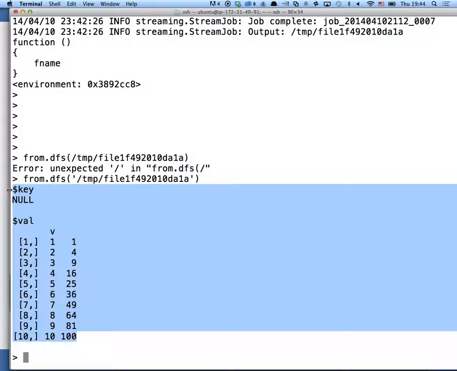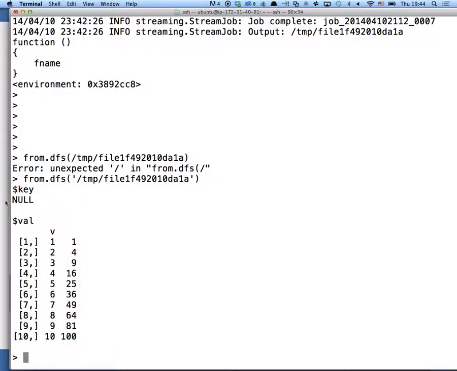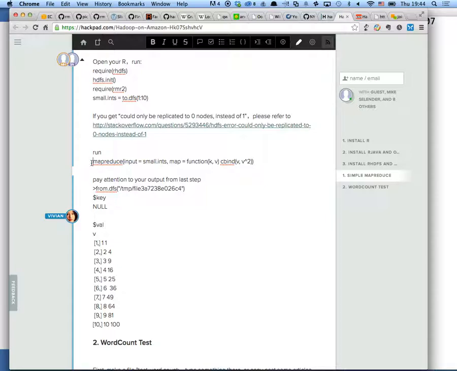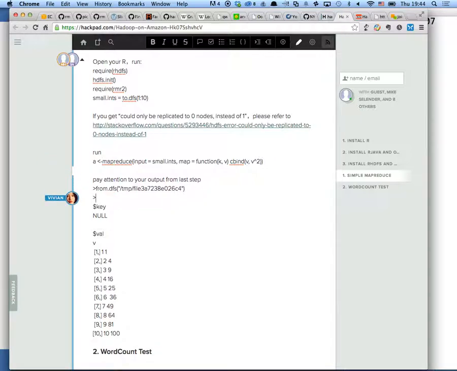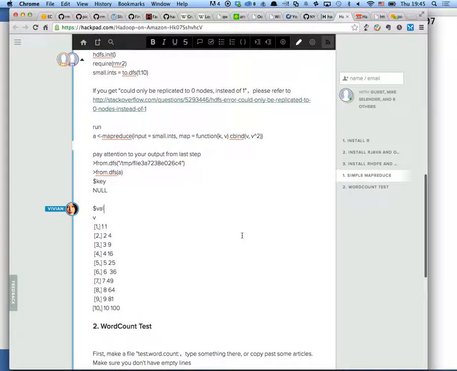Does this make sense? So if you assign the MapReduce job to A, like this, correspondingly, this function can be from .dfs A. It works the same way, because you are passing the output file location to A. Good? Okay, cool. Shall we move on?